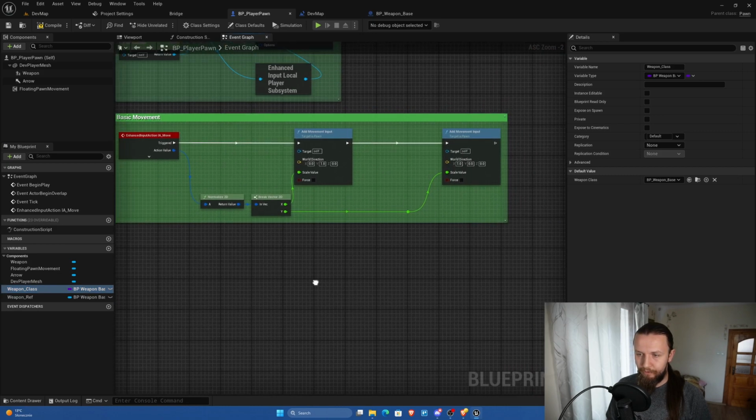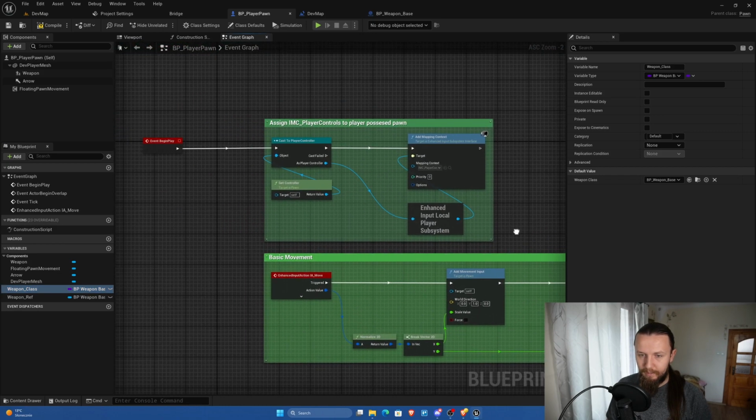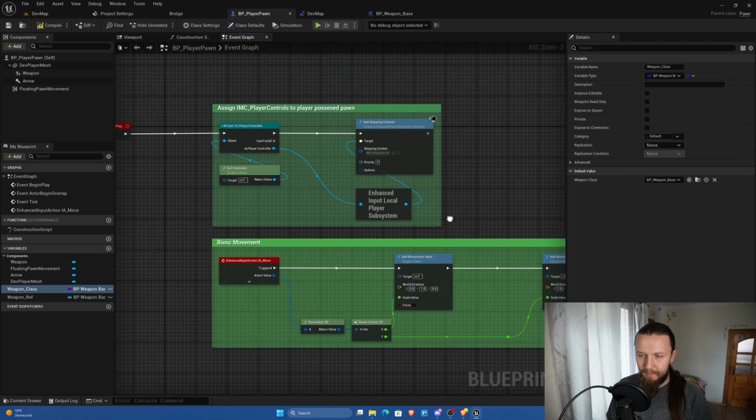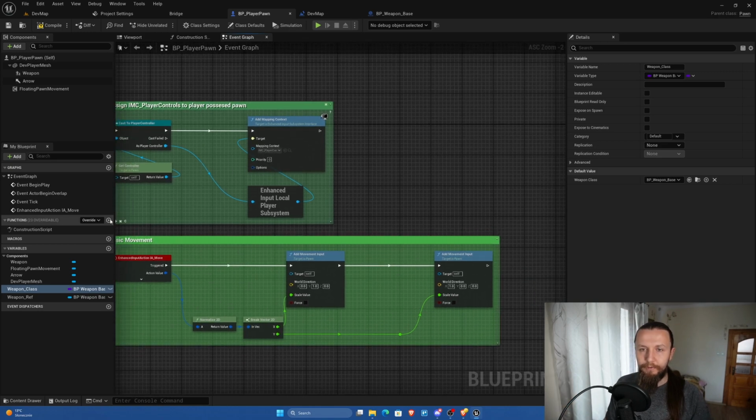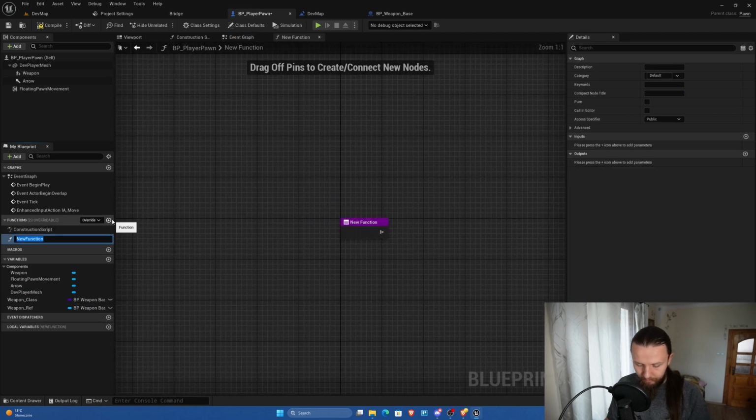Right now, what we want to do: at the begin play, we want to assign this class to the child actor in order to have the object of this class and later on use it in our player pawn. So we're going to create a new method. It's going to be called set weapon.